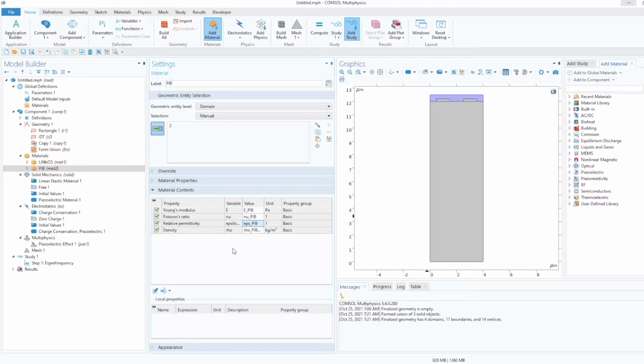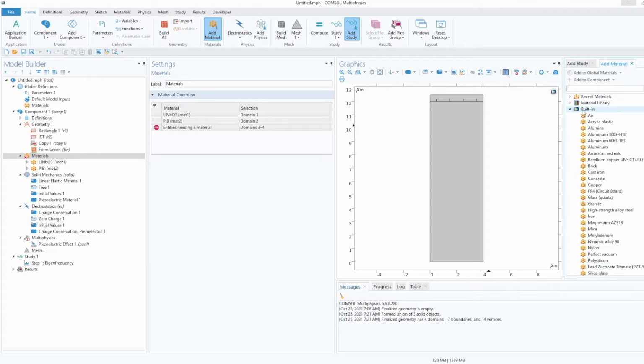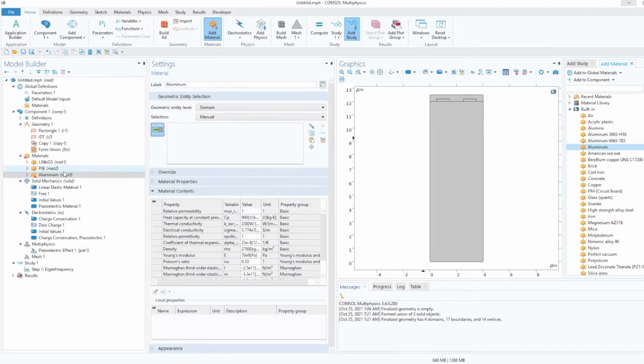Done. The next thing remaining is the aluminum electrode. So I click on this material and I can add this from the library. Add material from library, and here you can see, I click on built-in. Here you can find aluminum easily. You just click on this. It is here. I need to select where I want to define it. So I want to define this in these IDTs. So I zoom it out.